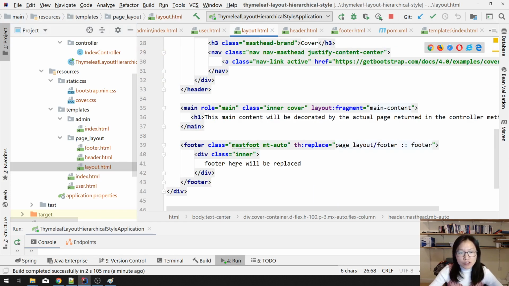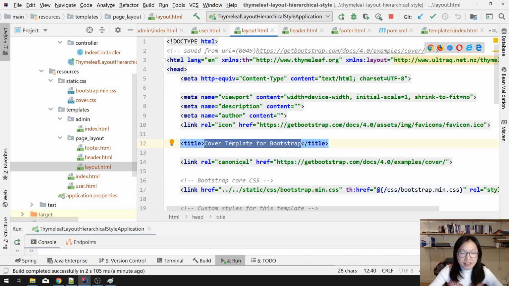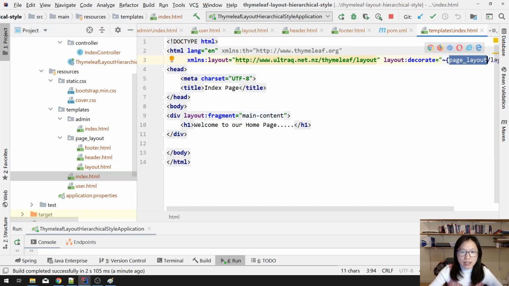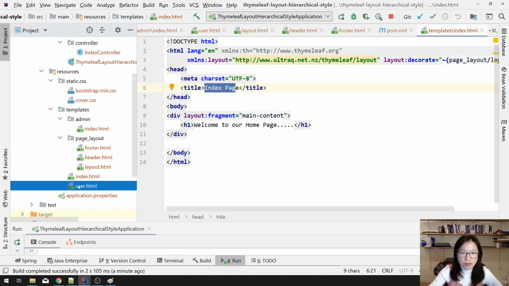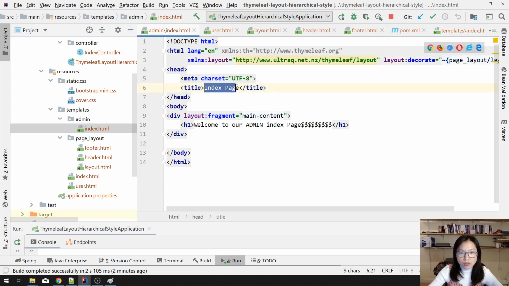And the last question is this part, the title. By default for Spring Boot and the Thymeleaf engine, when you return index, user, or admin index, it will always use the title here: index page, the user page, and also this one uses admin page.